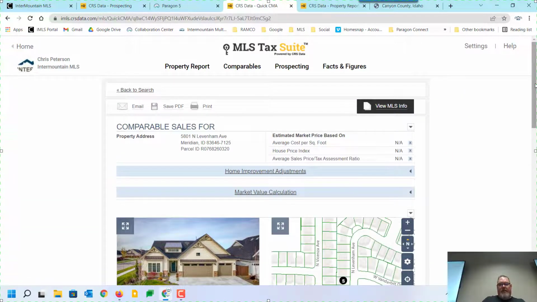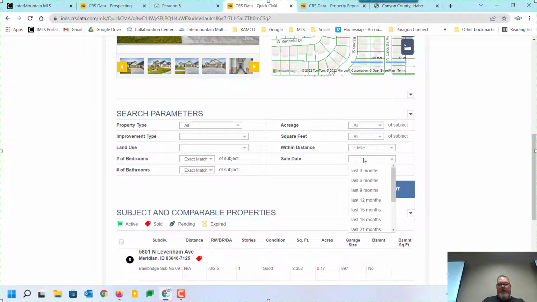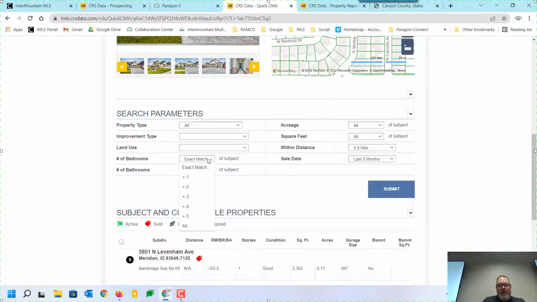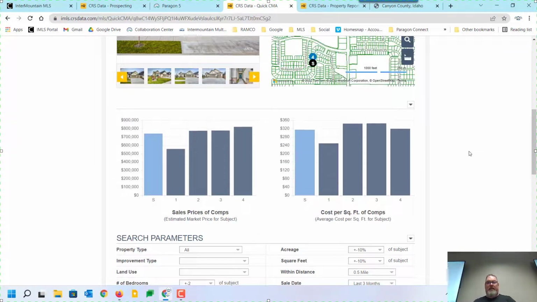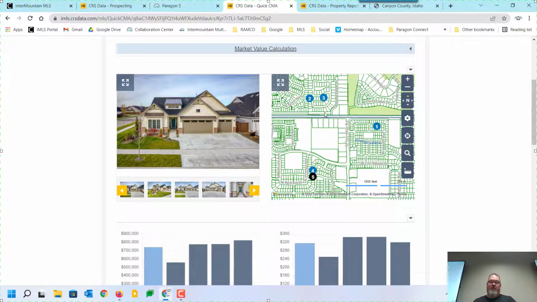So here's this property. That's where it's located. And I can again come down here and change these. I want to do within, let's do a half a mile. And plus or minus 2 bedrooms, plus or minus 2 baths, and square feet. We'll do the same thing, 10% square feet, 10% acreage. And now it's found, because I did a little less distance, it found 4. Again, 2 of them are still across Chinden.